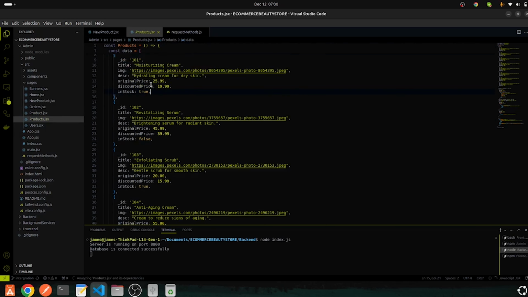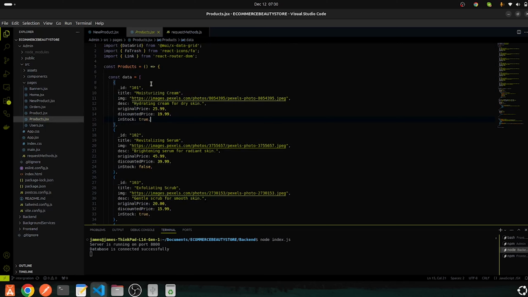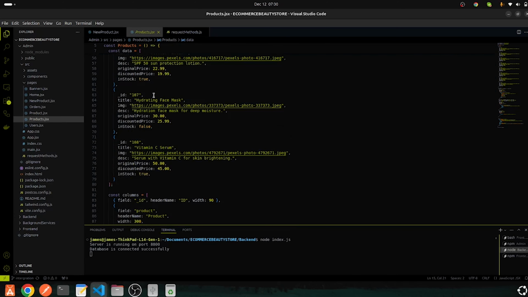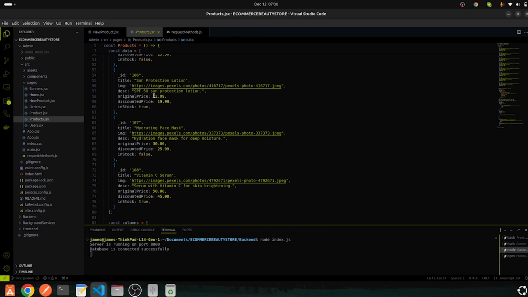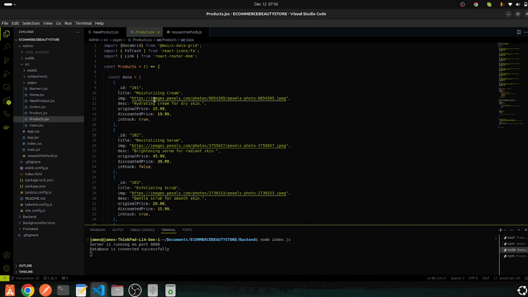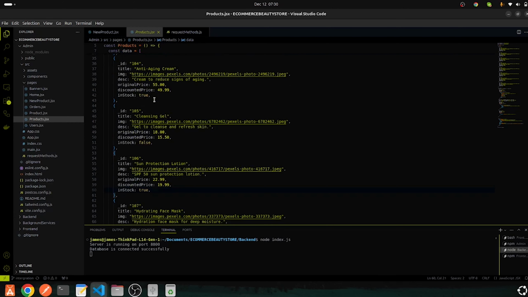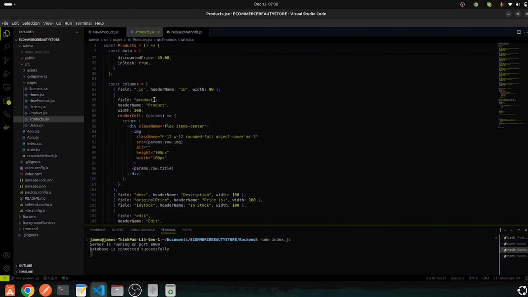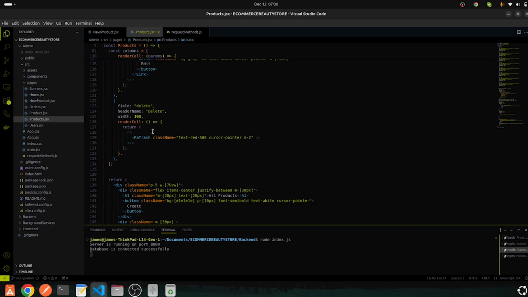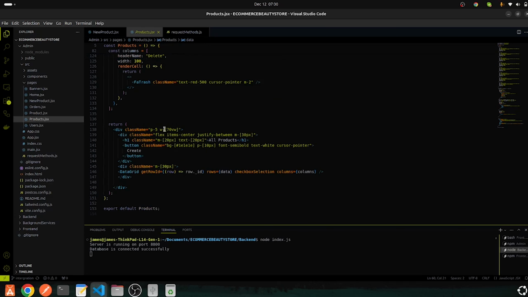Already I can see I have imported it. Also, if you check here, you'll see the dummy products data that we are using. Right now, I first want to find where we have this create button. So we have a create button here.